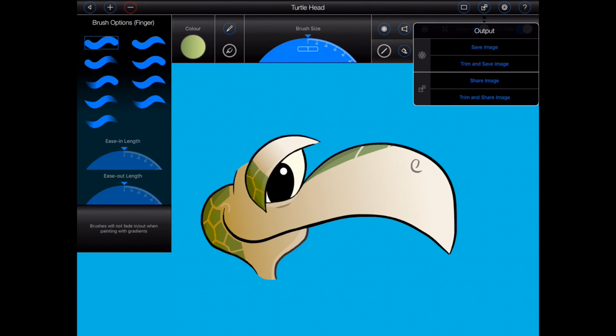1. We can save an image. This will take all of the layers in the project and combine them to produce a single image. This option will preserve all of the blank pixels around the content. 2. We can trim and save an image. This option will automatically remove any blank pixels from around the content to potentially produce a smaller image.